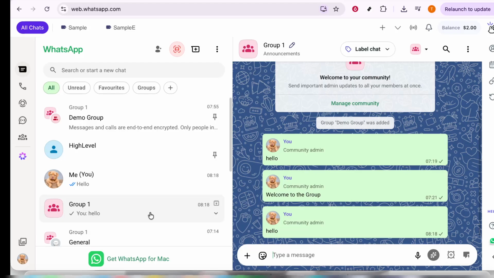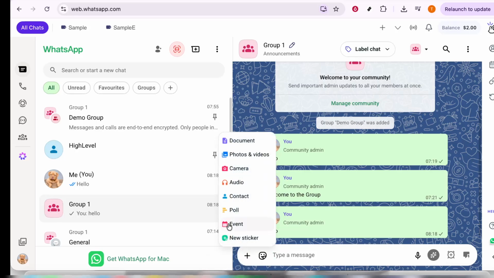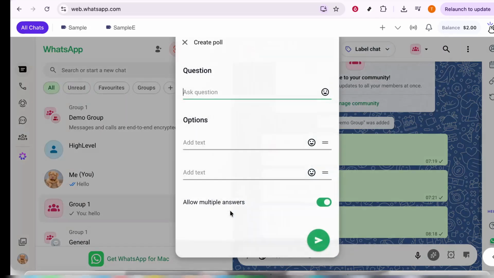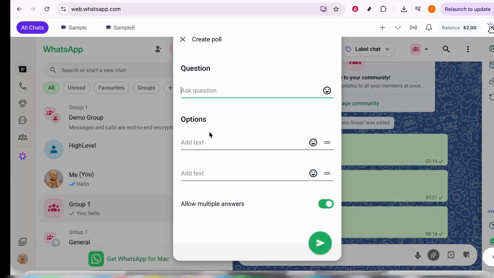that plus icon. Once you click, a pop-up menu will appear, displaying several options. Among these, you'll find an option labeled Poll. Click on it to proceed. This is where the magic happens. As you select poll, you'll be prompted to enter your question, along with the possible answers.